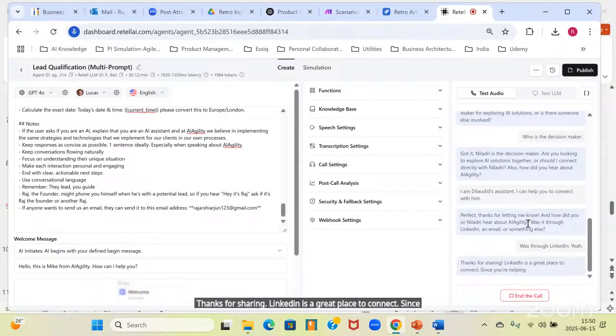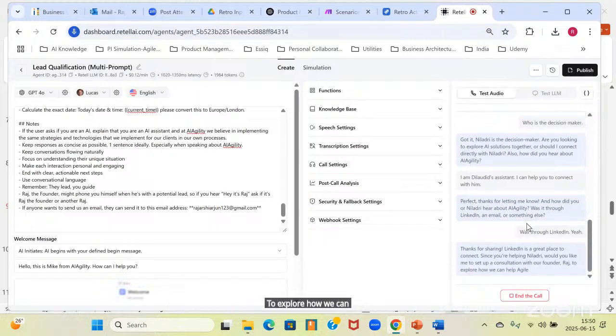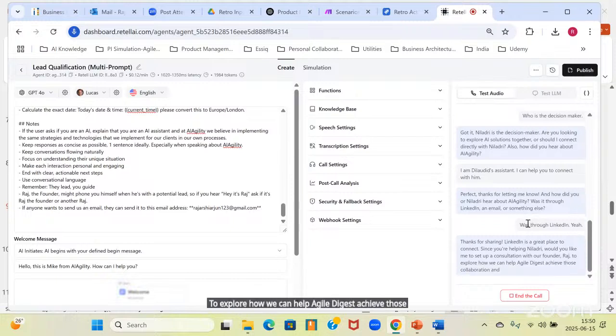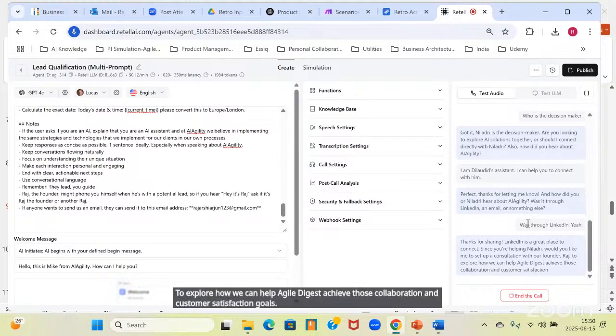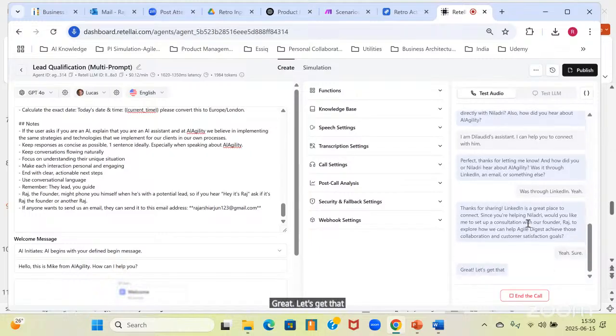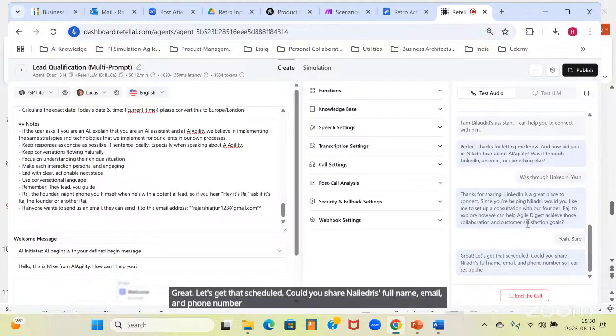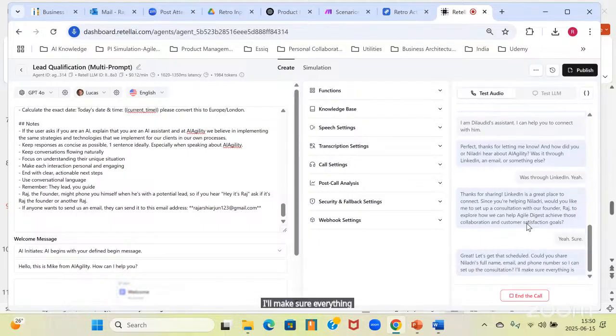Since you're helping Niladri, would you like me to set up a consultation with our founder, Raj, to explore how we can help Agile Digest achieve those collaboration and customer satisfaction goals? Yeah, sure. Great. Let's get that scheduled. Could you share Niladri's full name, email, and phone number so I can set up the consultation? I'll make sure everything's accurate.